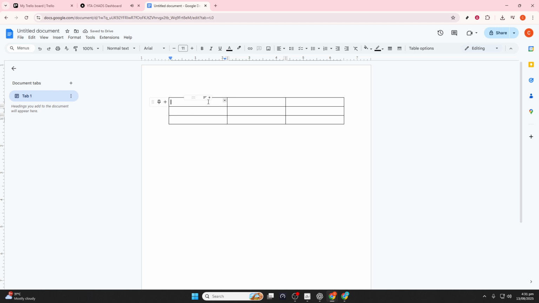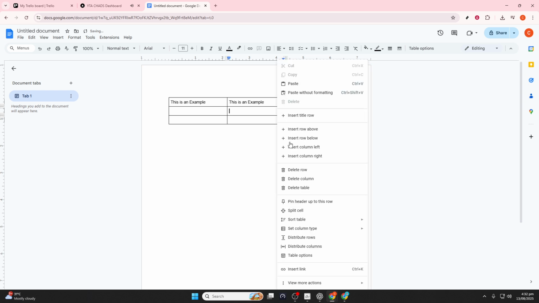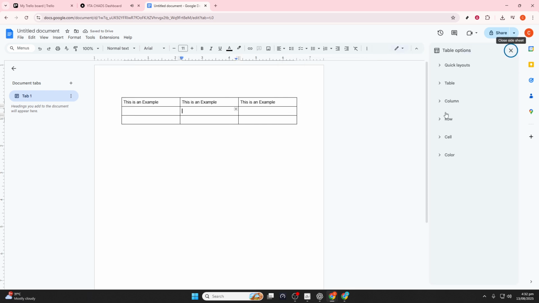Now that your table is in place, you can begin populating it with numbers or symbols depending on your needs. Just click inside each cell and type in the necessary content. If you want your matrix to look clean and organized, you might want to adjust the border size or color. To do this, right-click on your table, navigate to Table Options, and make your preferred adjustments. Additionally, center aligning your text can give your matrix a more polished and professional appearance.